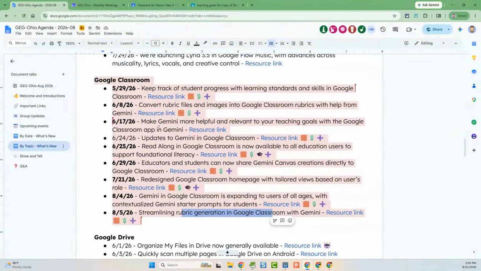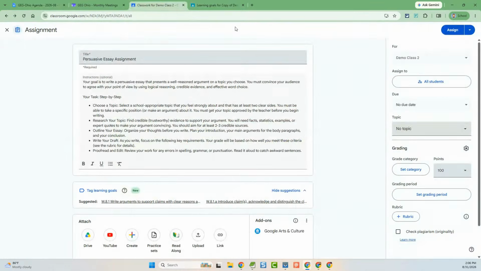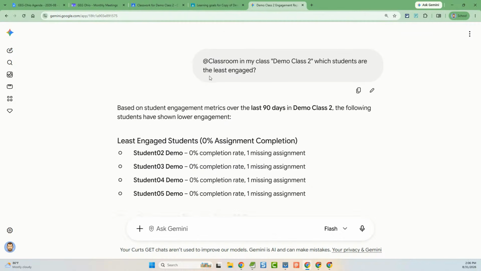What else in Classroom was new? Make Gemini more helpful and relevant to your teaching goals with the Gemini Classroom app in Gemini. So what does this mean? So this is a Classroom feature that actually happens not inside of Classroom. This happens inside of Gemini. And so let me show you what I mean by that. Here we go. So here's a prompt I did a little while ago.